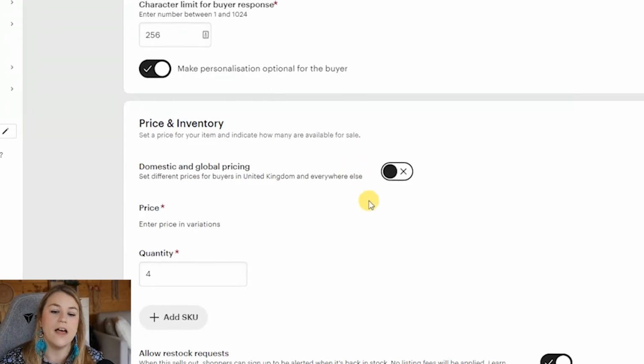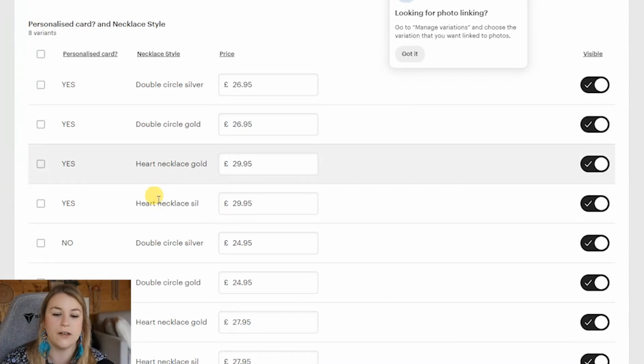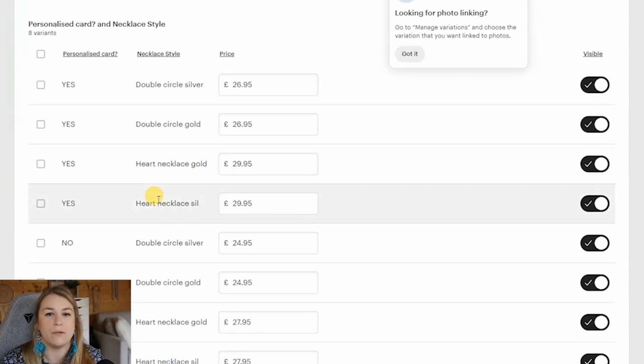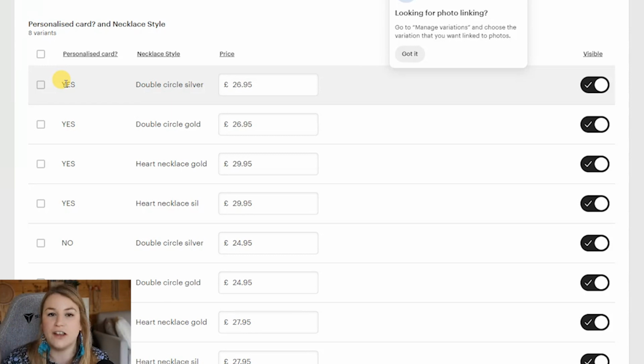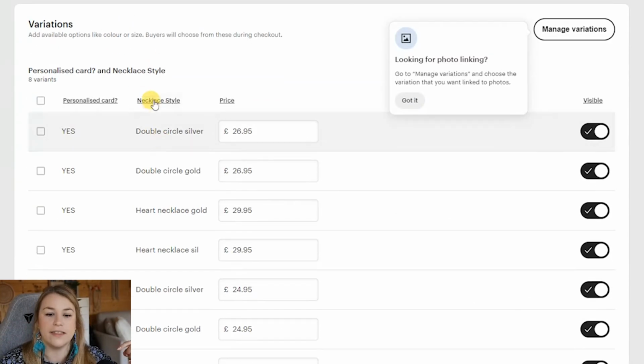Okay, now another side note to this is you also do have variation. So if you don't allow people to personalize the actual item, but you do have different lengths, different colors, and all that kind of stuff, this is where the variations come in. Okay, so at the moment you can have two. So as you can see here, I've got two variation boxes, which is personalized card, yes or no, and then obviously they can put what they want on the card here. Then they have necklace style, and I've got different prices for each.